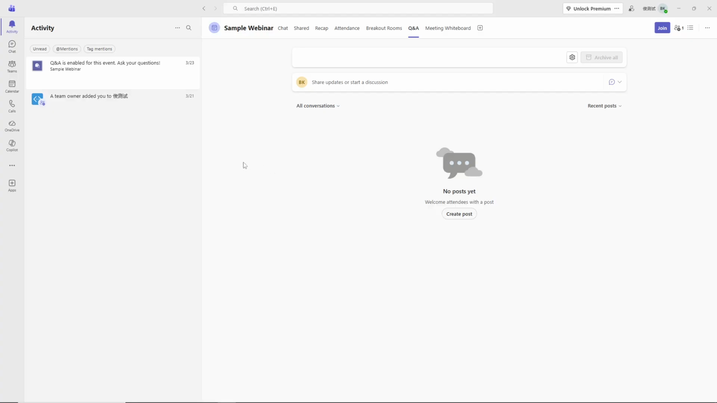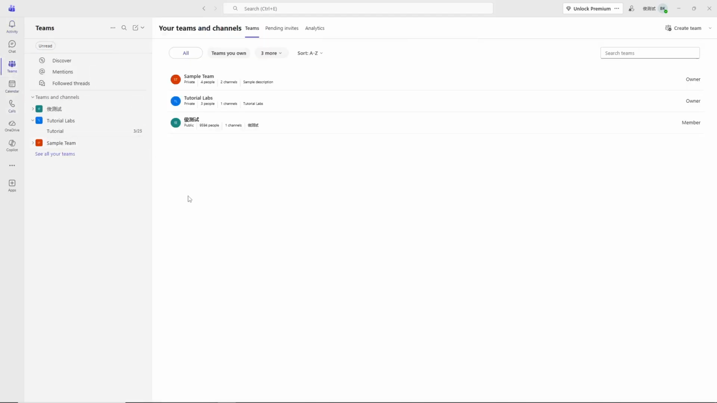Now take a look at the left side of your screen. Here you'll see a vertical navigation menu with several options. Click on Teams. This section displays all the teams you're a part of and the various channels within each team. It's essentially your hub for all group collaboration and communication.